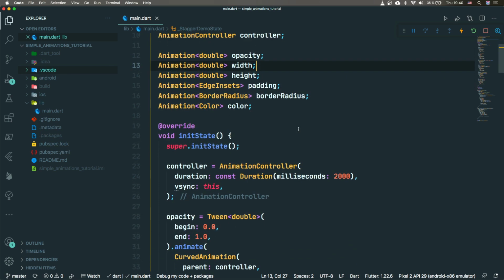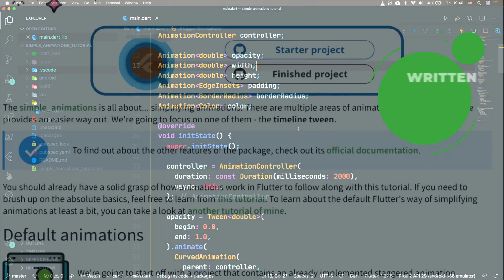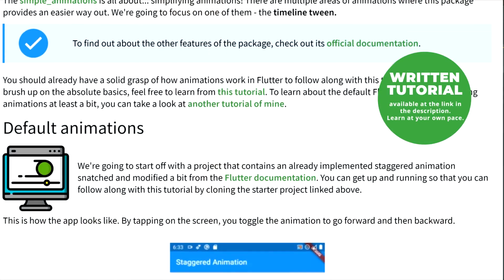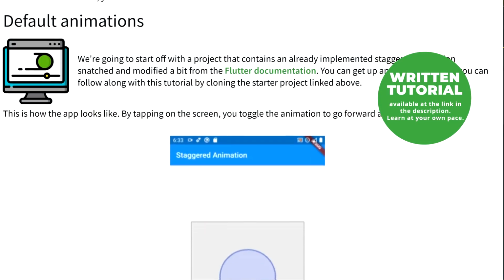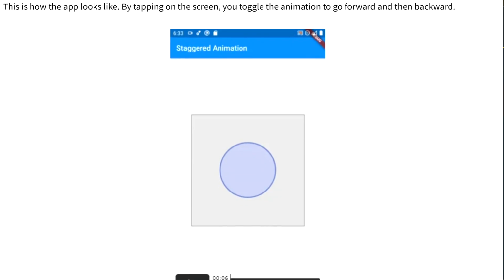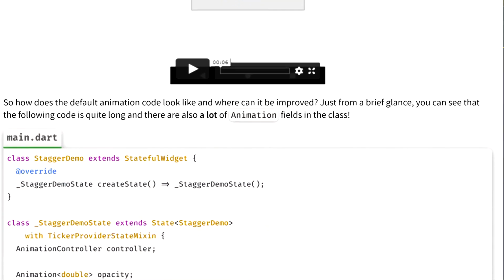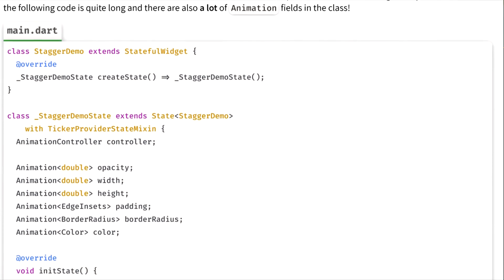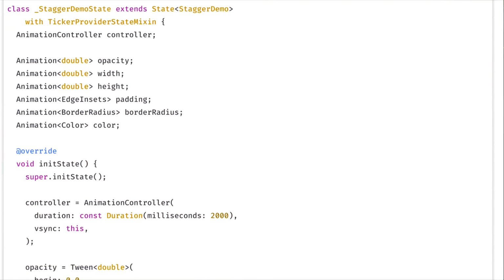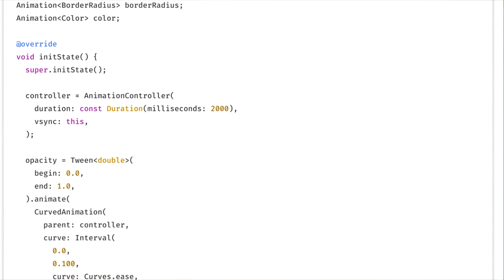The fully vanilla default Flutter animation code is available in a Starter project, which you can get from the written tutorial, which is available in the link in the video description. And you should surely check it out, because over there in the written tutorial, apart from the Starter project, you can also find all of the code written in this video, links to the libraries, and overall go through this lesson at your own pace.